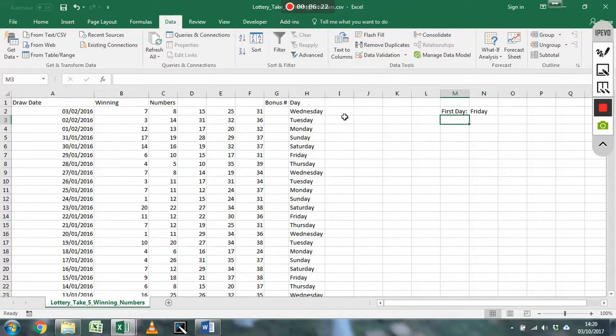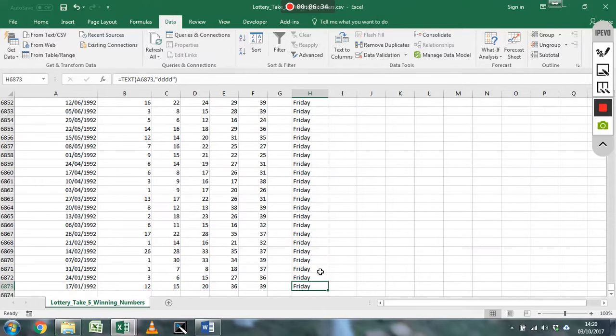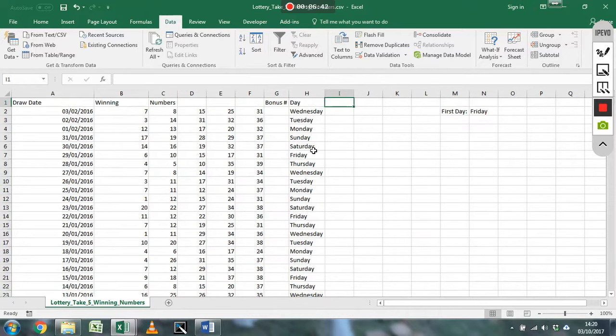The second question then says, when was the second regular draw, on what day of the week did that commence? So if we jump to the bottom of our data, we can see it started on a Friday. If I scroll up, the next regular draw begins on a Tuesday. Okay, so we can do this in a similar way, but we're going to have to filter out all of the Fridays first. So in column I, I'm going to remove Friday.